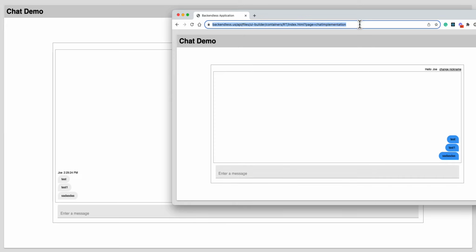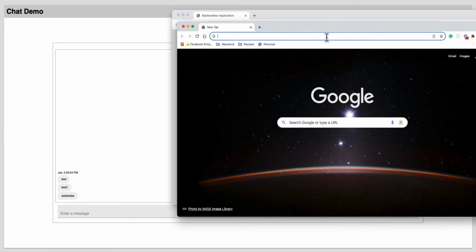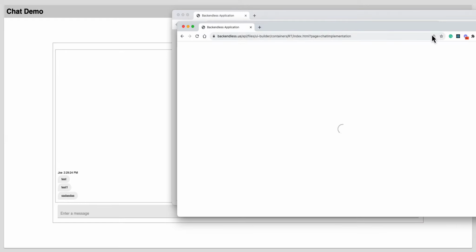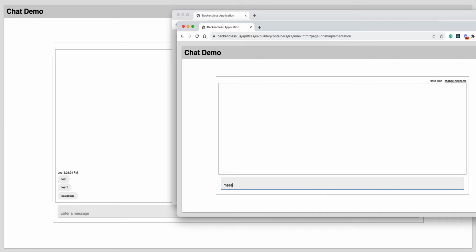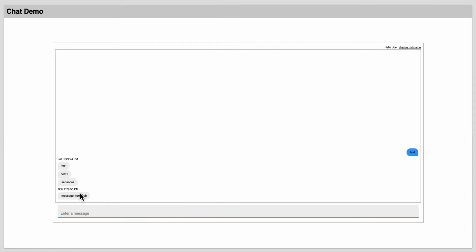So now if I were to open a third window and initialize it with a different nickname, Bob, and send a message from Bob. As you can see, the message from Bob now has this tag that indicates who the message is from. And with this, it really completes this implementation, where we have exactly the same logic that I demonstrated initially when we just started this video.